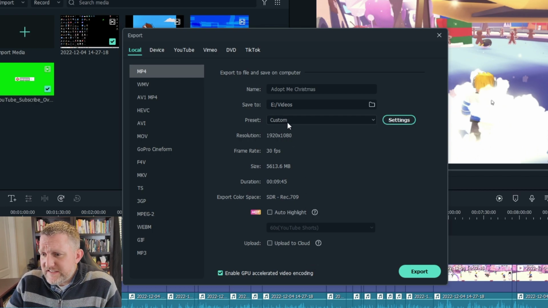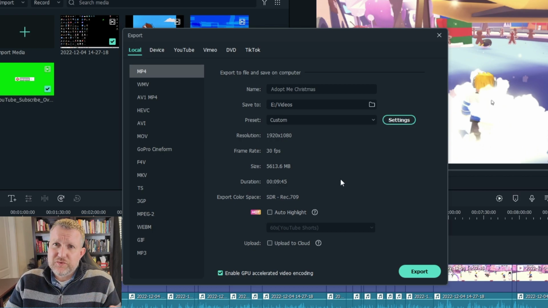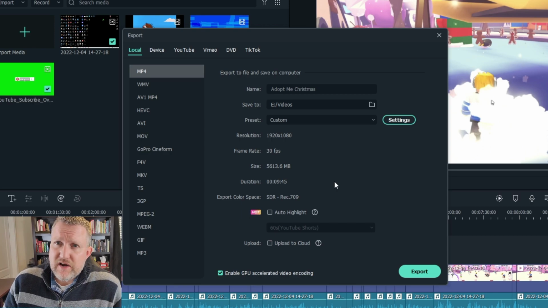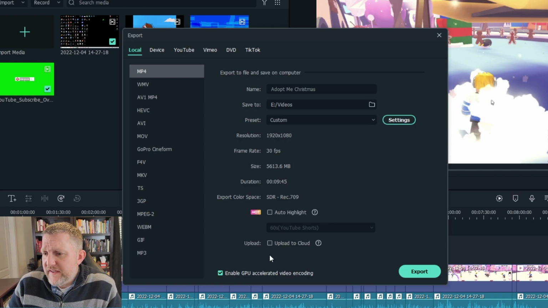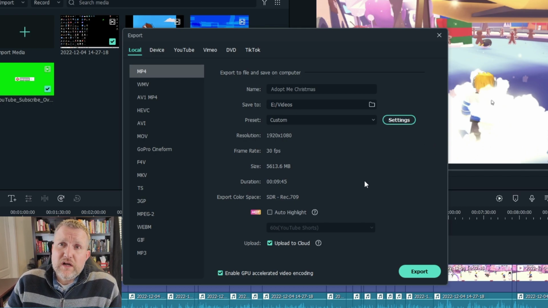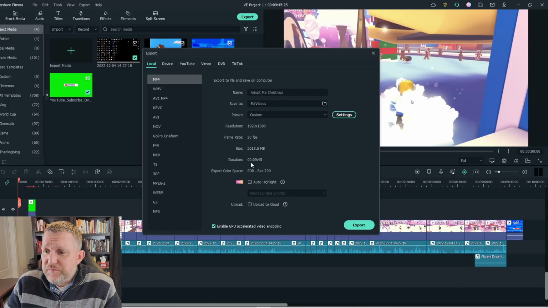So once these settings are all done, you can choose auto highlight, which will basically generate kind of like a short video. I don't really care for those because they kind of skip around a lot, and to me the content isn't that great. You may have better luck depending on the type of content that you do. And then you can choose to upload to cloud, which simply just automatically uploads it to your Filmora cloud account as a backup. And then I leave this checked, enable GPU accelerated video encoding. So those are all my export settings.